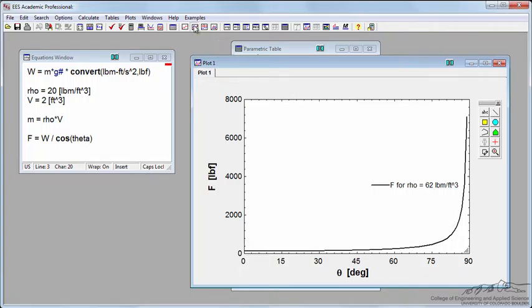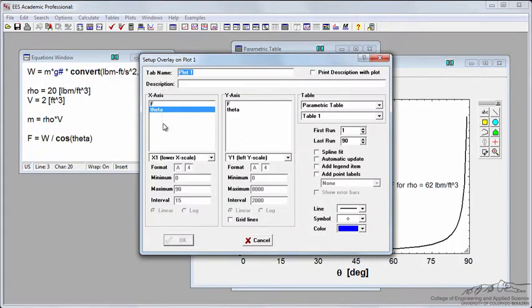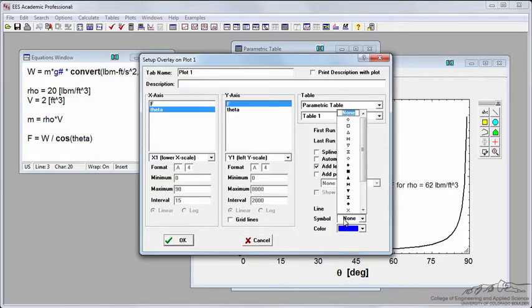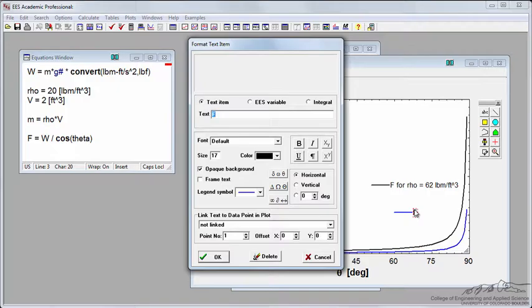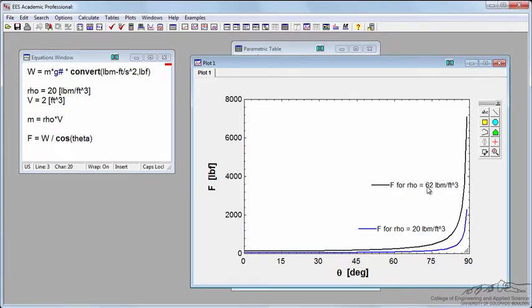I'll click up here, overlay plot, and my x-axis is theta, my y-axis is f. I'm going to plot x on the lower x scale, the left y scale. Let's add another legend item. Let's not use any symbols. We'll make it blue, and I click OK on here, and here's my force in the other condition, and I'll change this label. And I'll change it to be consistent with the first label.